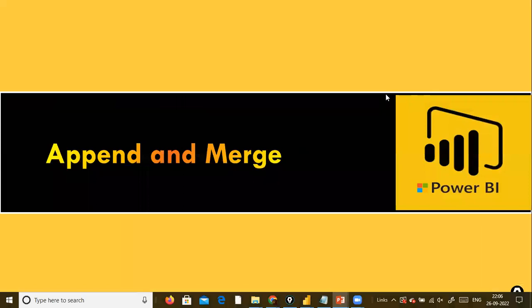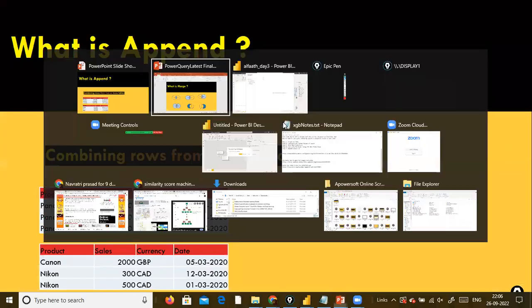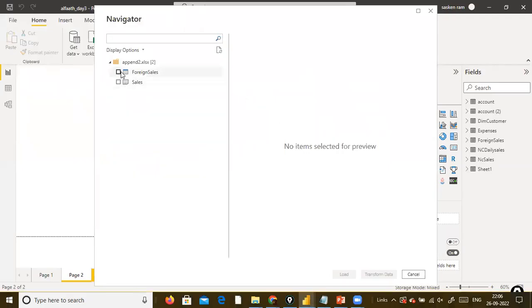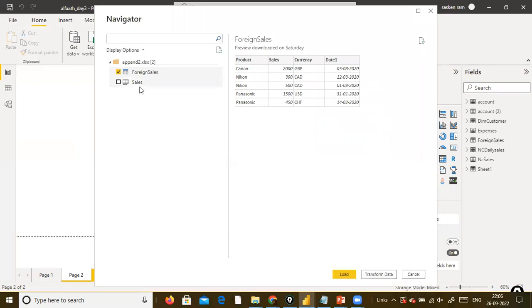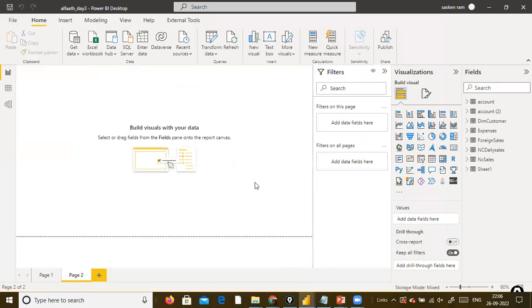To start with, we'll take a look at the append. Okay. I have loaded two files, append one and append two. Forget about the other two files. Append one, append two.